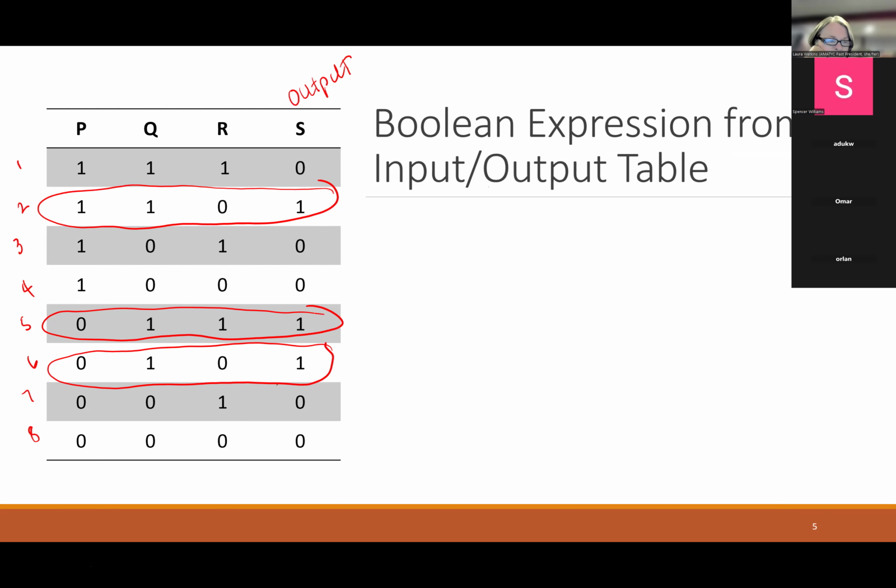Drop it in the chat. The Boolean expression for row 2. Okay. I see a P and a Q and a not R. So we're going to have a P and Q and not R for row 2.